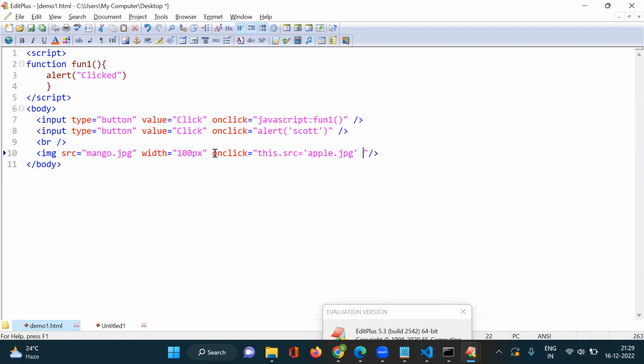What is the meaning of this? When I click on this image control, the source of that image I am changing. What new source have I given? apple.jpg.